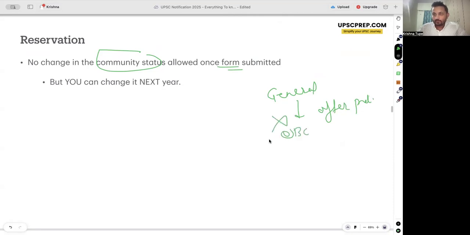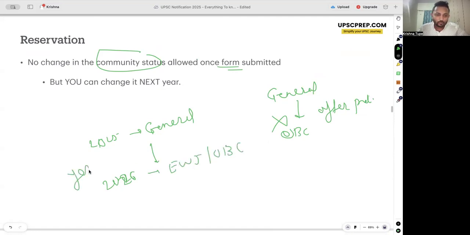No, you cannot. But let's say in this exam for 2025, you apply from general and in 2026, next year's exam, you want to change your category to, let's say, EWS or OBC. Can you do this? Yes, you can. So you can change it next year, but in this year itself, for prelims, let's say you're in general and for mains you want to have an OBC reservation, you will not get it.